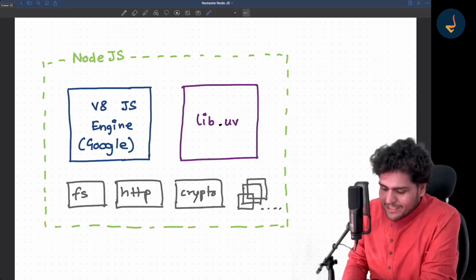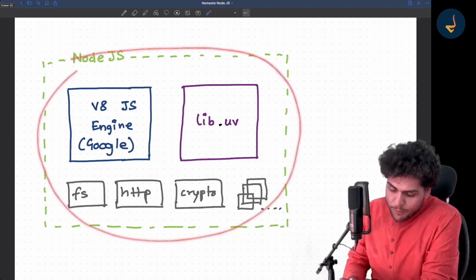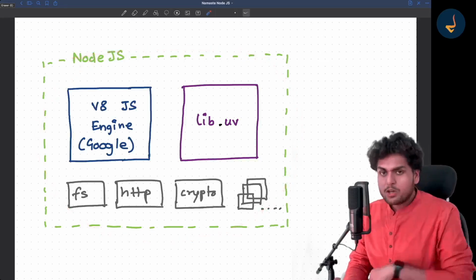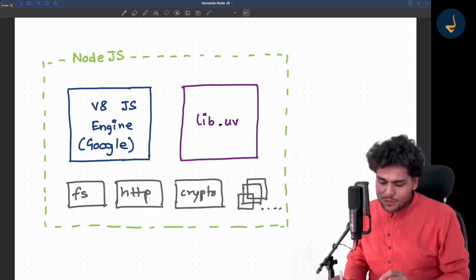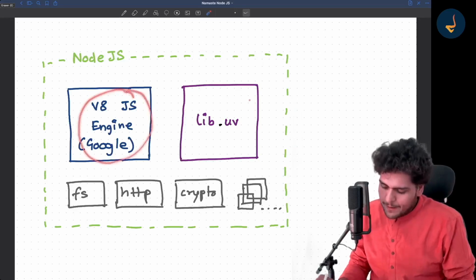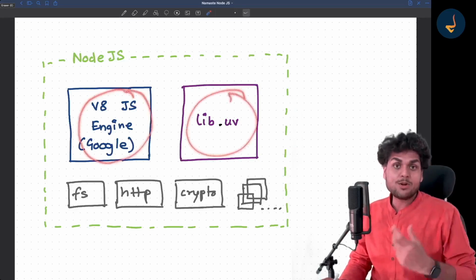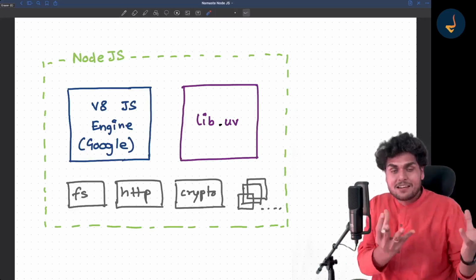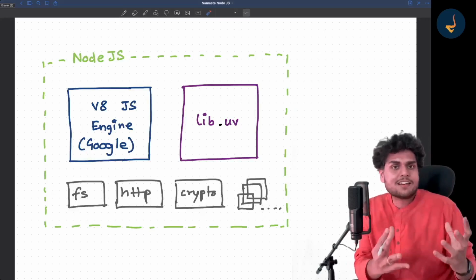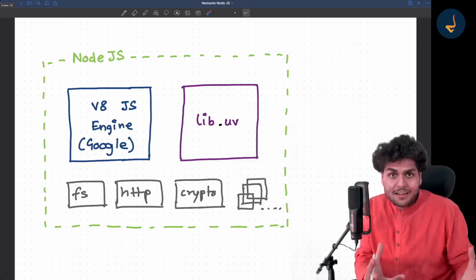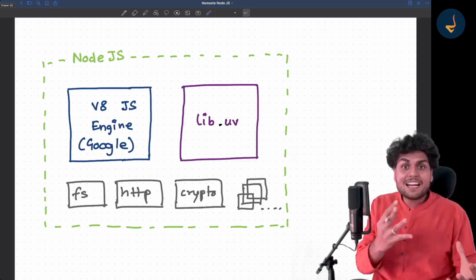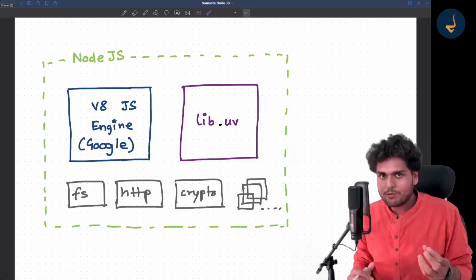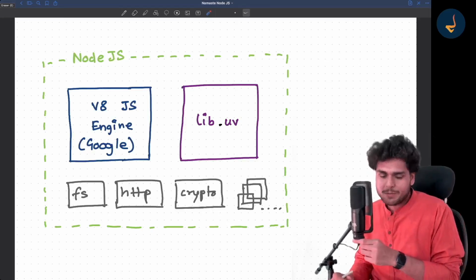So this is Node.js, and we already know that there are two major components inside Node.js, which are Google's V8 engine and libuv. And you know how they work in parallel and how they work together to make our code run fast and in an amazing non-blocking fashion. We know that already, from the previous episodes.